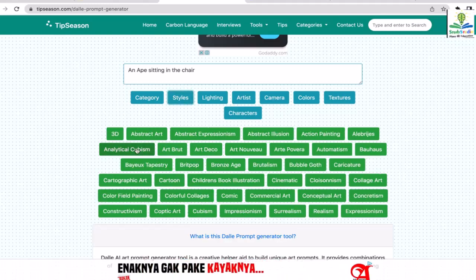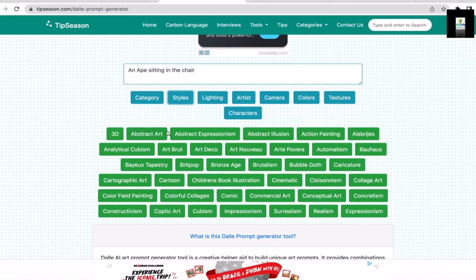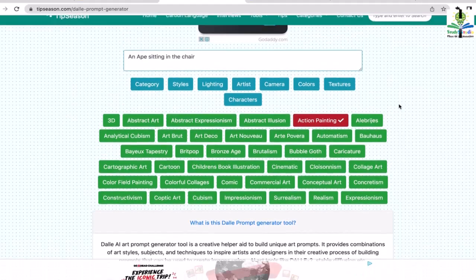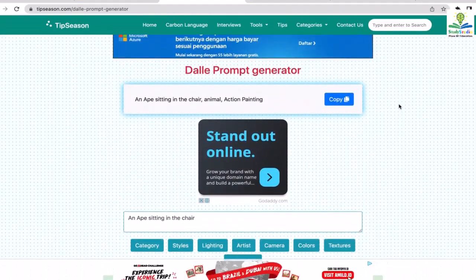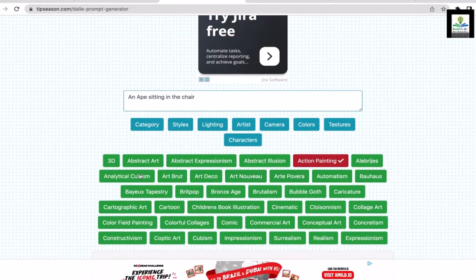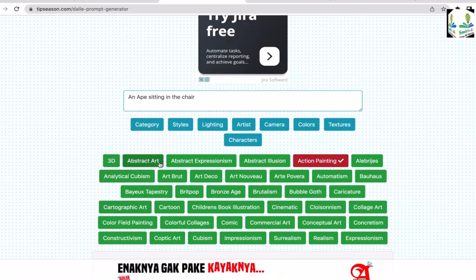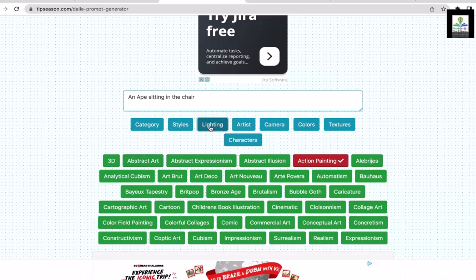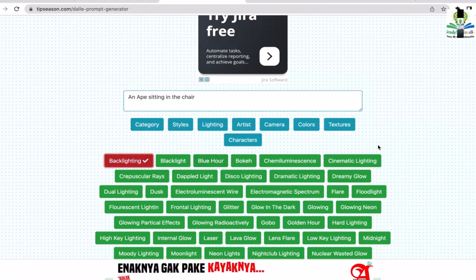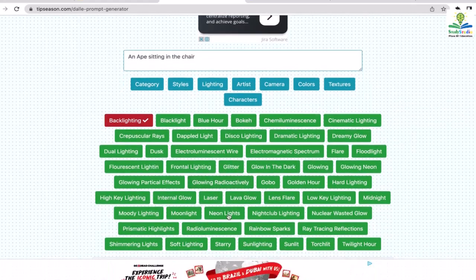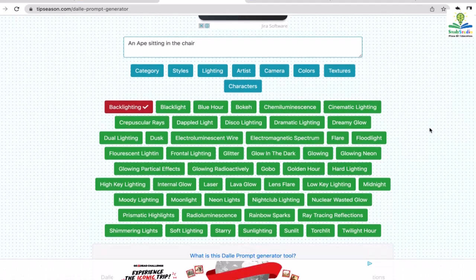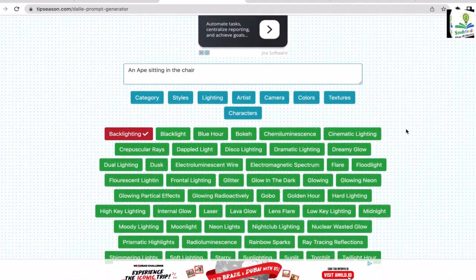And for the style, I'm going to add action painting. Maybe there's something else that I want to add. 3D, maybe not. Abstract art, maybe not. For the lighting, I really want it to be backlighting. I think it's going to be more beautiful. Feel free to add more lighting. Maybe you also want to add soft lighting. It's totally up to you, depends on what you want.